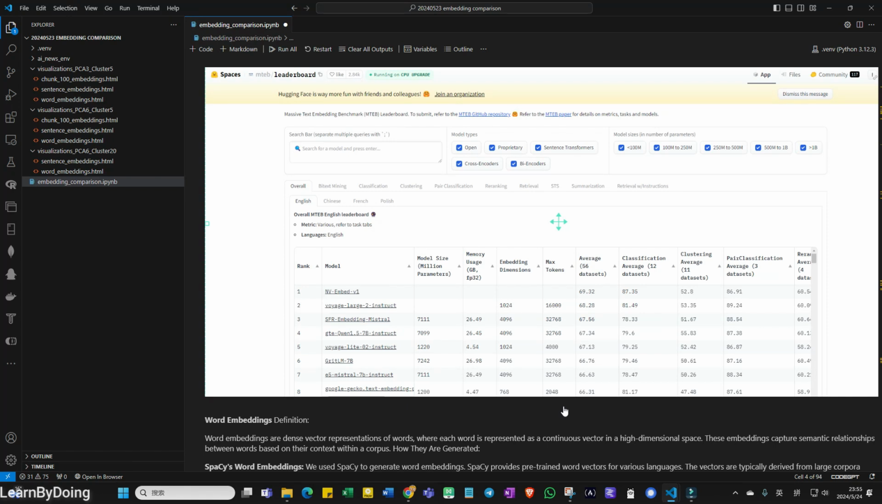As you can see here, this is a screenshot of Hugging Face. Hugging Face has published many open source embedding models which you can try, and you can see there are different benchmarks to actually tell you which model is best at which area.